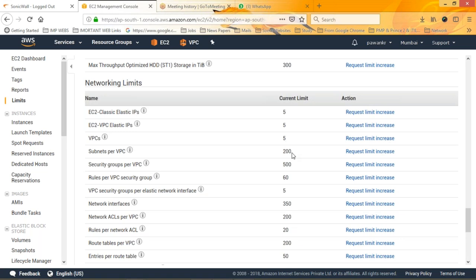Subnets, how many do we have to create? 200 subnets we can create. Security groups, different things, you can just take a look as per your requirement. Classic elastic IPs? We can create 5 of them, and if you go more than that, then you have to request the limit.